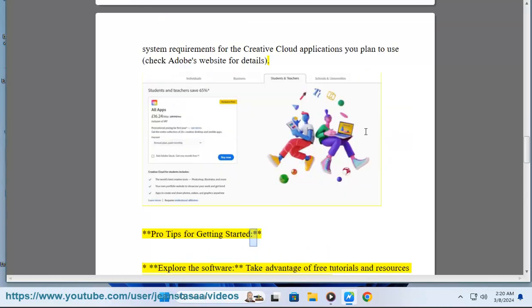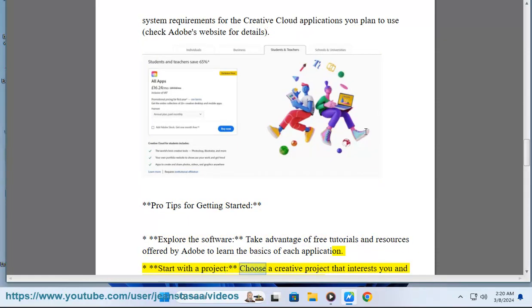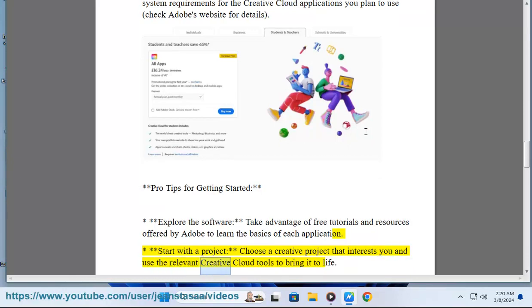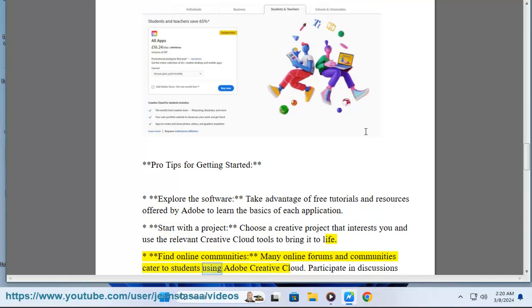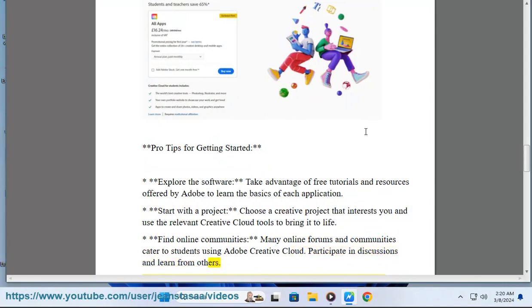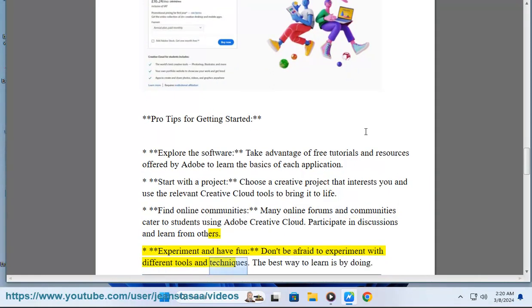Pro tips for getting started. Explore the software: take advantage of free tutorials and resources offered by Adobe to learn the basics of each application. Start with a project: choose a creative project that interests you and use the relevant Creative Cloud tools to bring it to life. Find online communities: many online forums and communities cater to students using Adobe Creative Cloud. Participate in discussions and learn from others. Experiment and have fun: don't be afraid to experiment with different tools and techniques. The best way to learn is by doing.